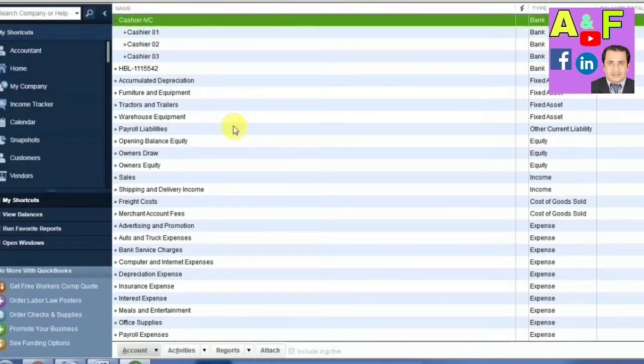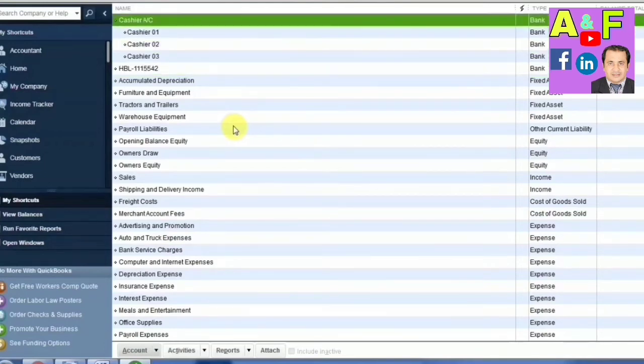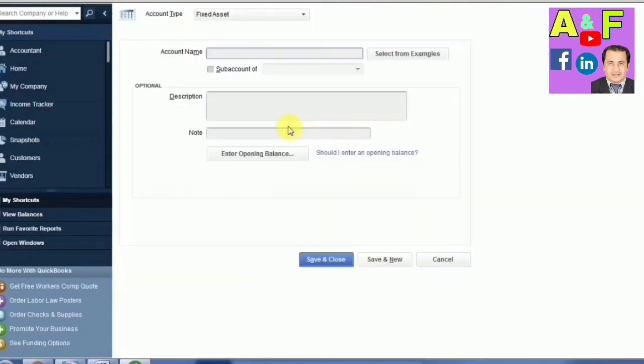So we click on the save and close. Now you can see here in the heading, account is showing cashier account, and the cashier 1, cashier 2, cashier 3 accounts you have, and the bank account HBL account you can see here. So this is what is appearing in your chart of account, in these categories, and you can see here in type it is showing bank accounts type, and here we start to create a fixed asset account.